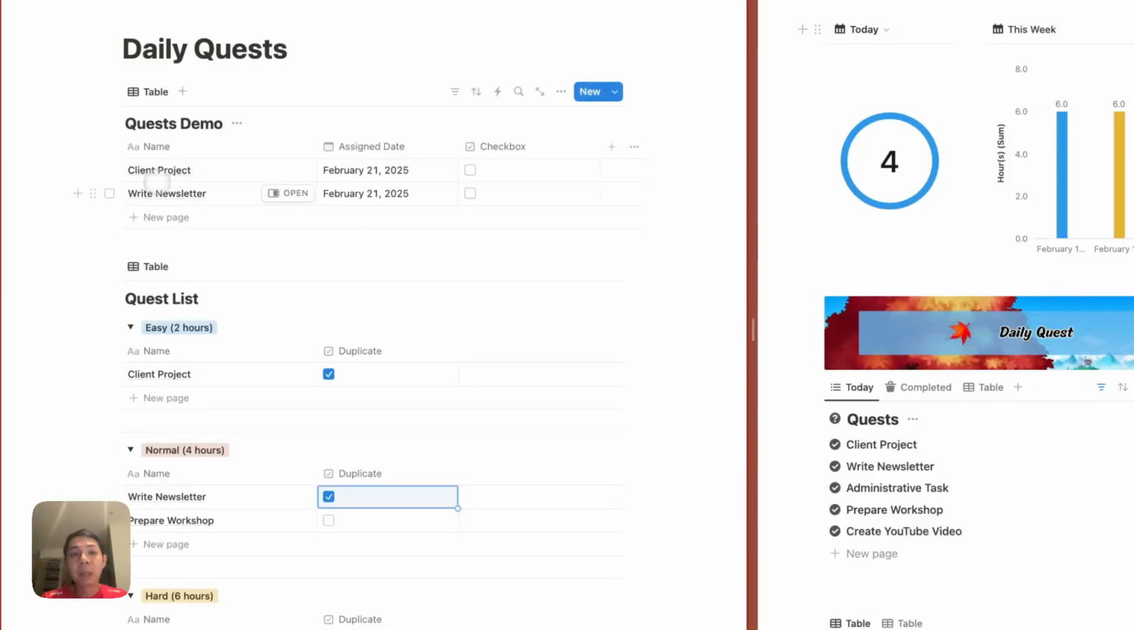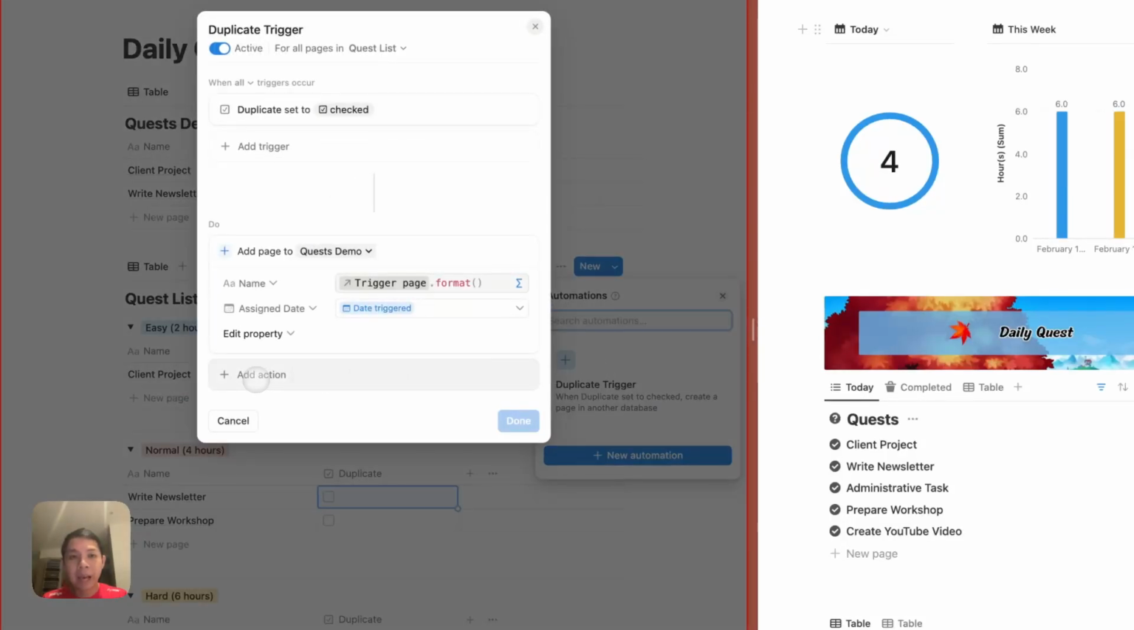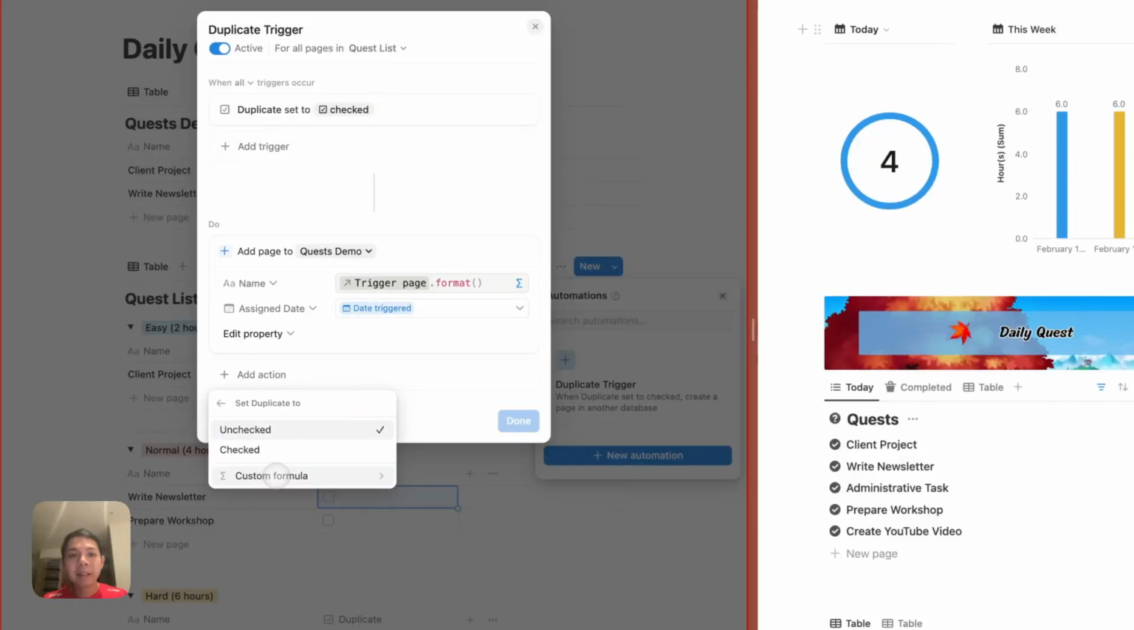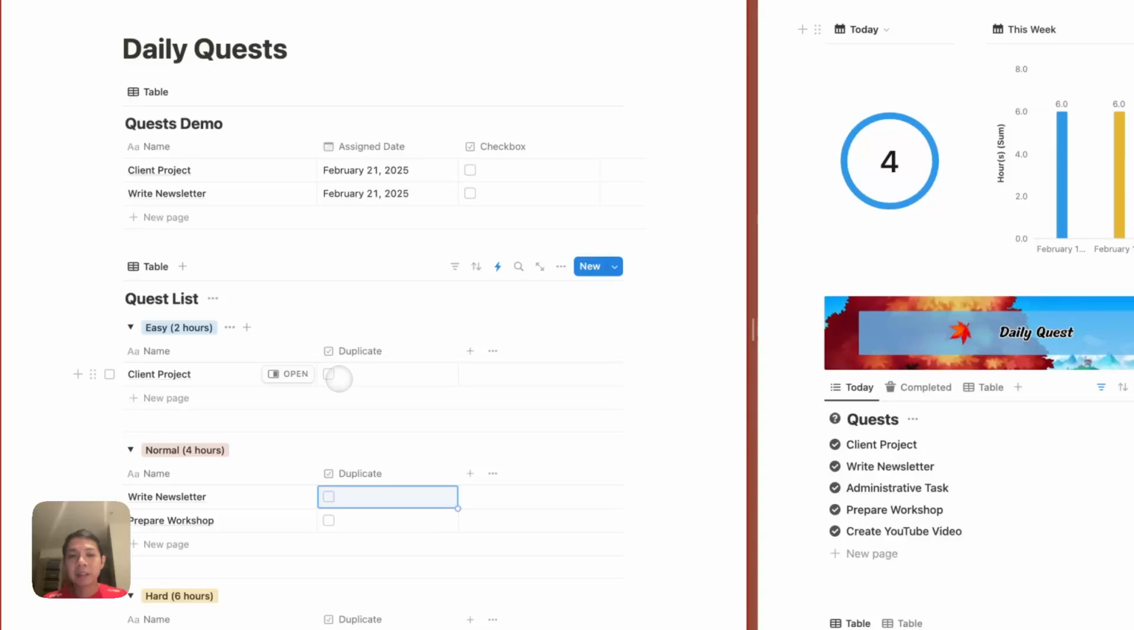Okay, so you can see we have the right newsletter here. But another thing you notice is that it doesn't turn back to normal, so we have to manually check this. So what you can do is go back to automation and add one more step at the bottom here: add action, edit property, duplicate, and then make sure that we uncheck it. So the idea is that every time we check it, it will uncheck for us.